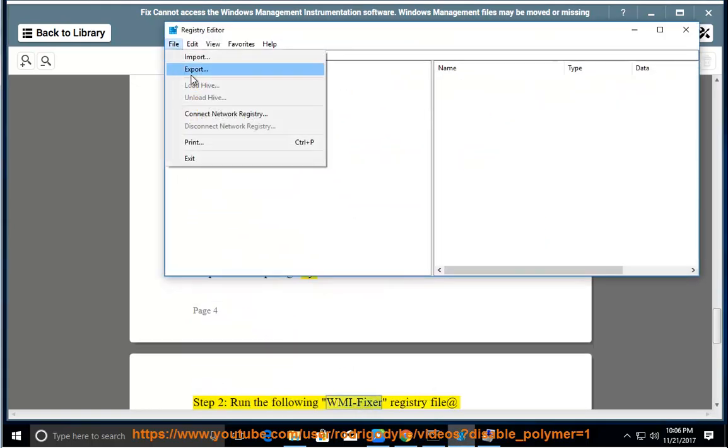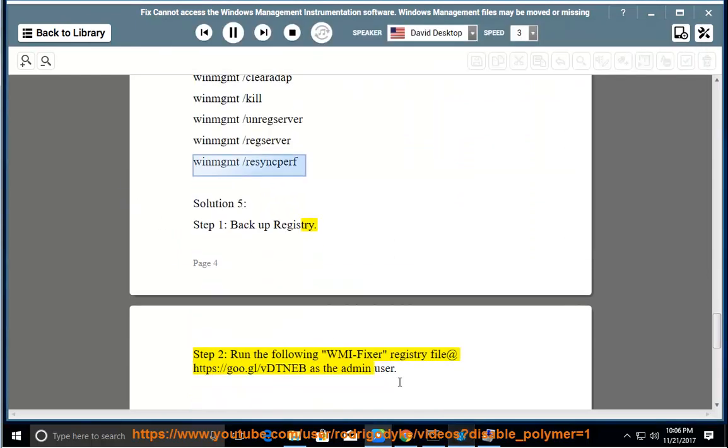Step 2. Run the following WMI fixer registry file at https://goo.gl/vdtneb as the admin user.